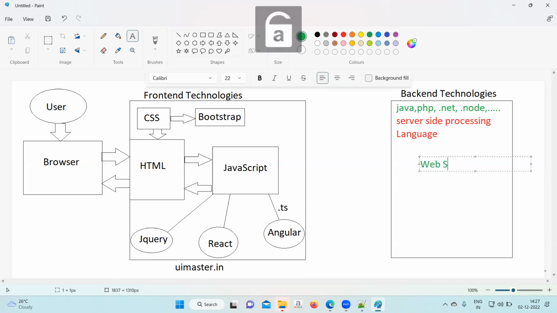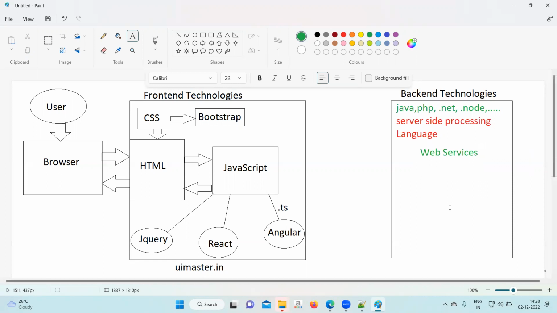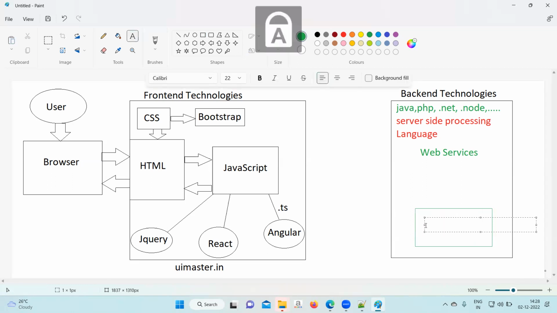Web services. You will be writing the web service using the backend technology. This web service again will not be responsible for bringing the data directly from somewhere else. This web service will get the data from the front-end technology. How will it work? Let me write. This becomes your database. Inside the database, data has to come.